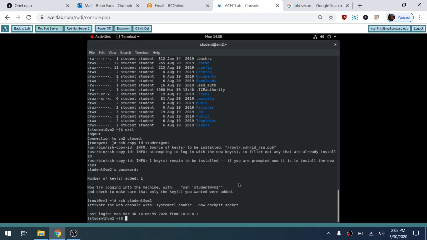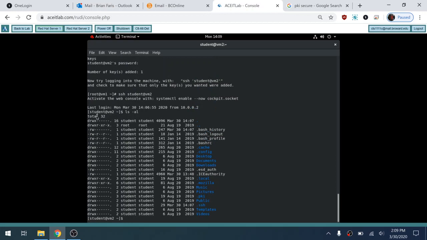So when I sign in from root on VM1, the client, to server VM2, my SSH server on VM2, as student, it won't prompt me for a password. So I'm going to do a ls. So I'm signed in as student right now on VM2 right here.